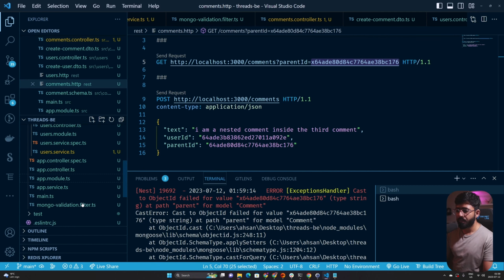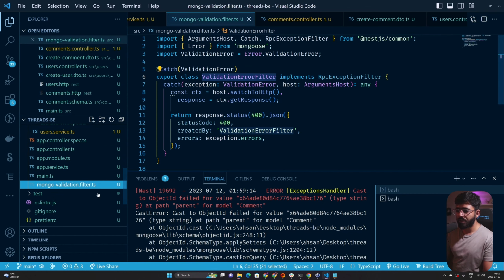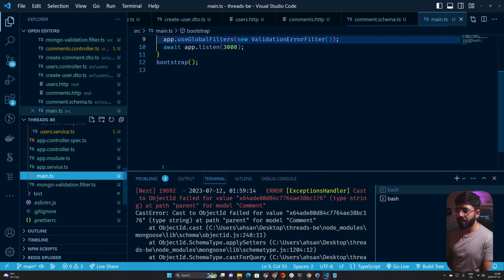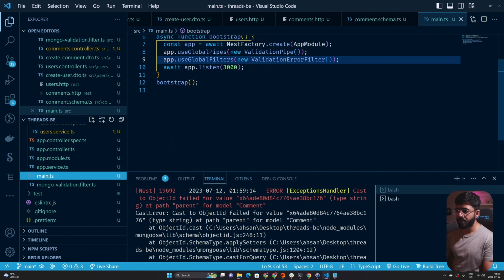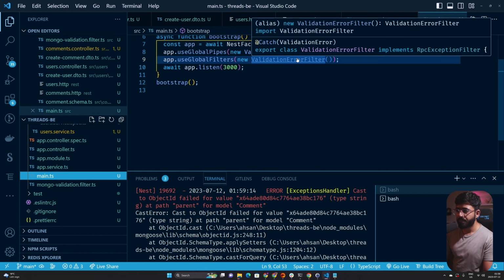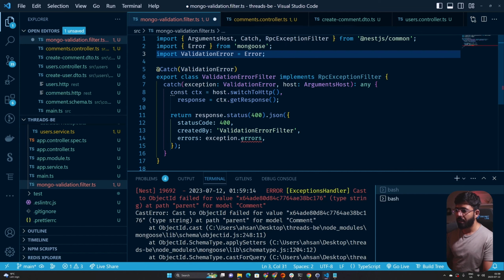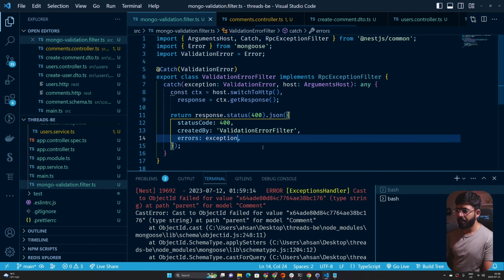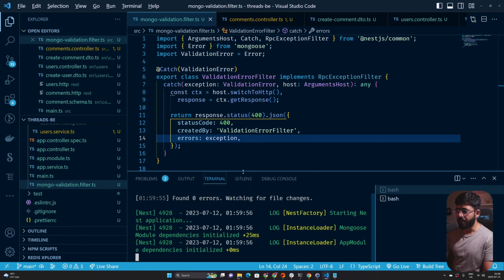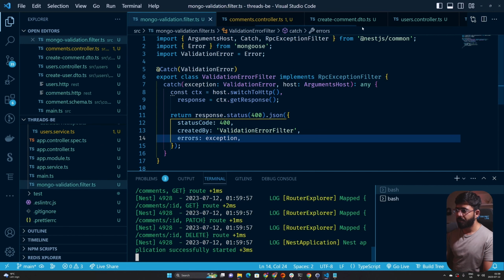Maybe if I look at the validation filter, we are using that inside global filters. I think this should be able to catch from NestJS or the validation error. No, this should be the error, I think, and the exception itself. Let's have a look at that because I'm too skeptical now.